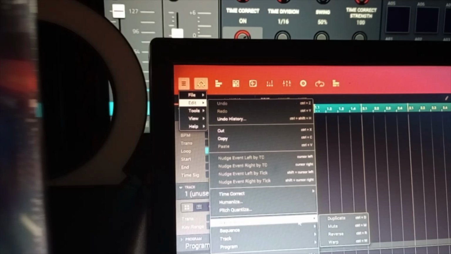Audio region. That's with your audio tracks. Duplicate, mute, reverse, warps. Play with your samples and stuff.